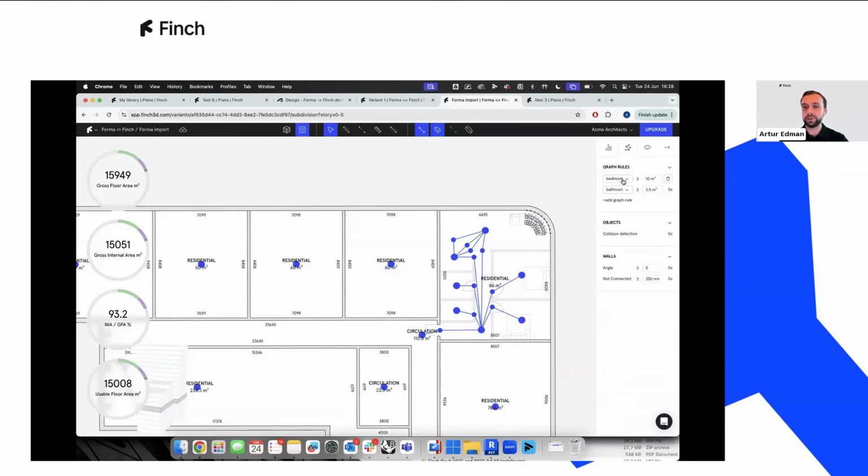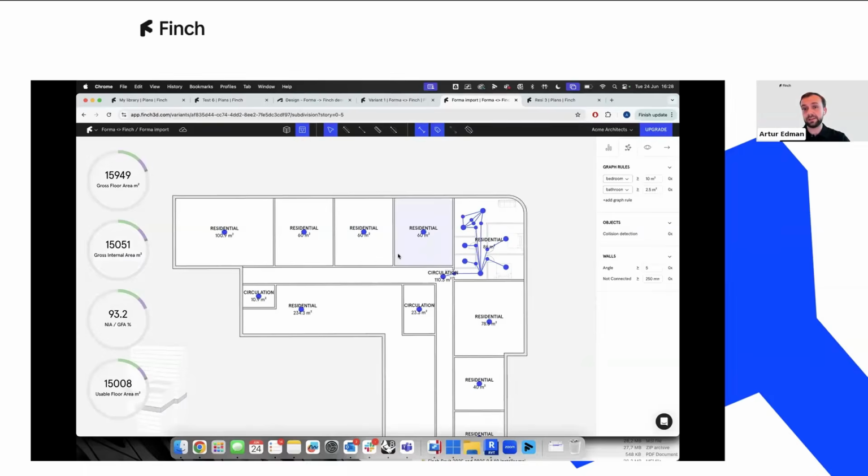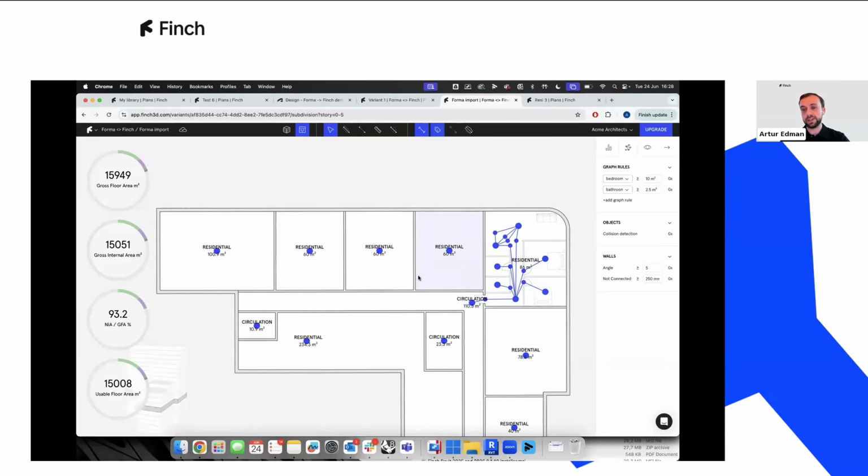So beyond everything that's already baked into your data set, into your plans, you're able to set, for instance, minimum sizes for bedrooms, like I've set here to be at least 10 square meters, or for bathrooms, which I've set here for 2.5 square meters. You can add more. And of course, this also checks the rest of your model as well. If you don't really understand what this is yet, you can simply think of it as a very sophisticated spell check for your project.